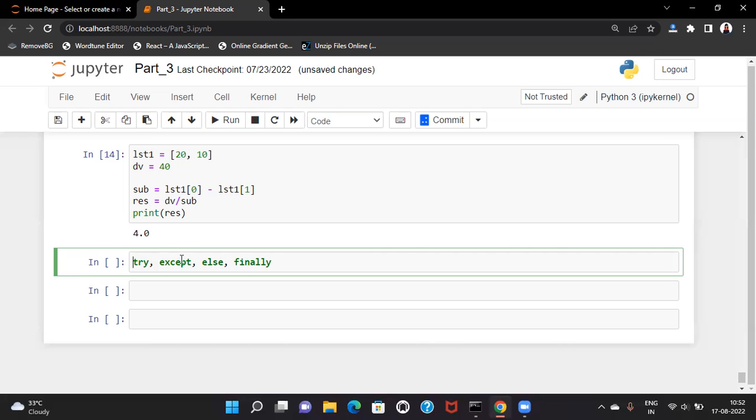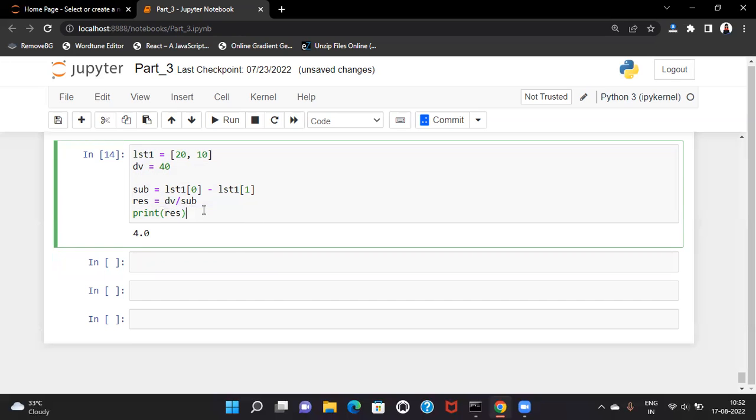Now let us see why we need else and finally. Let's say this is our code where we need to perform this operation. We have a list which has two elements. We are expecting it to have two elements. What we need to do is find the subtraction of the second element from the first element. Now, if we subtract the second element from the first element, we get this value, and afterwards we have to divide this dv with the result of the subtraction.